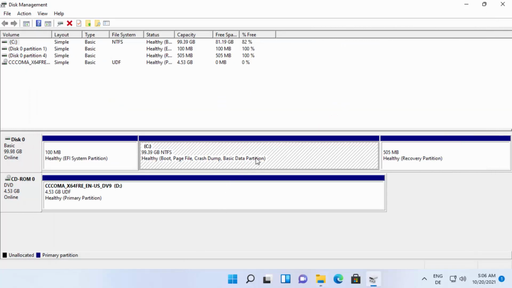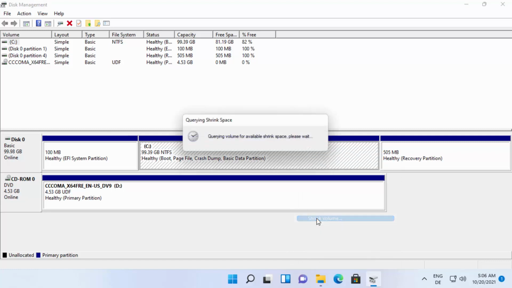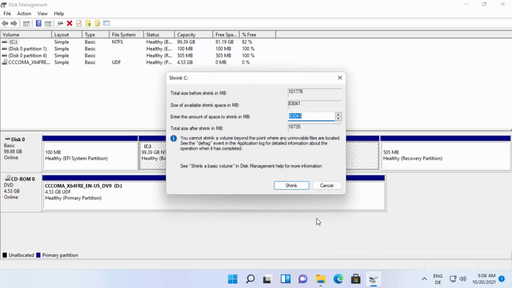So select the hard disk on which you want to create a partition, then right click on it and click on the shrink volume option. Once you click on shrink volume, you will be able to see the total size before shrink in MB and the size of available shrink space in MB.